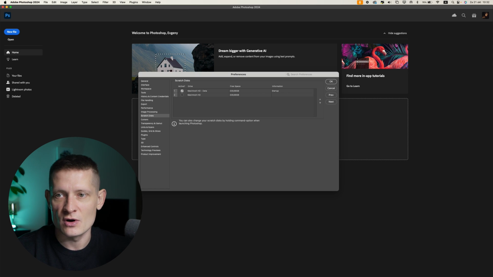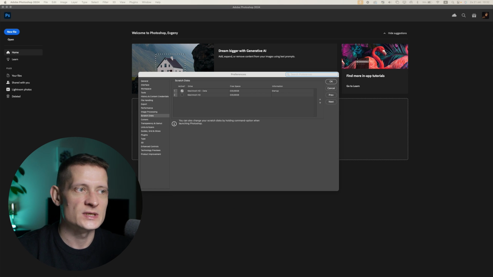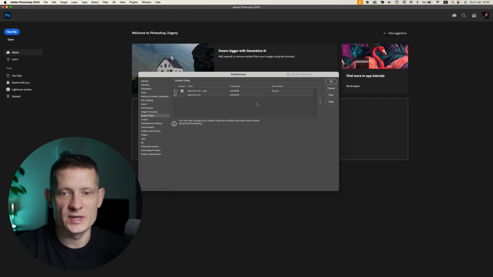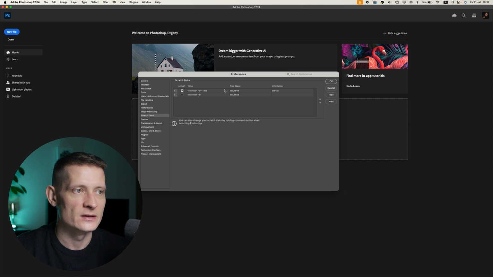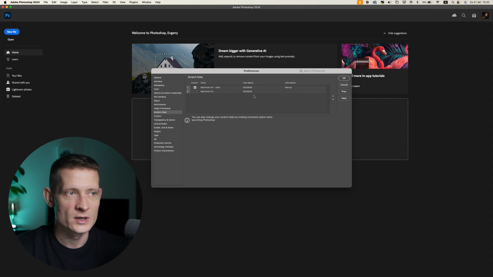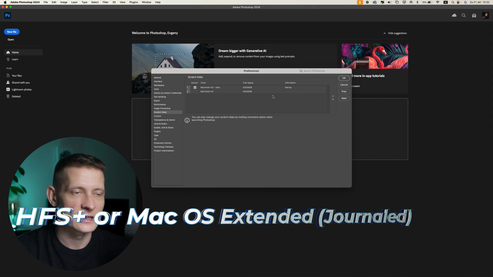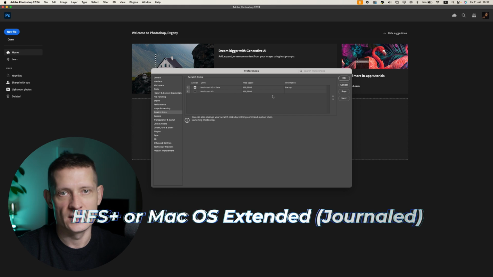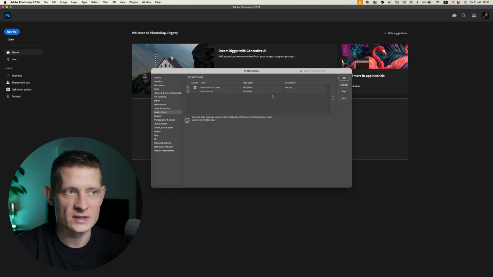If you don't see your hard drive here, sometimes it's not popping up, that's because you didn't format your hard drive right. I have an external SSD. I don't see it here because I didn't format it right. But I don't want to do that because I have enough space on my internal hard drive on my MacBook. So if you don't see it here, you can format your hard drive to Mac OS Extended Journaled if you are using a Mac. On Windows it's different, you have to check it out, but for Mac it's Mac OS Journaled.